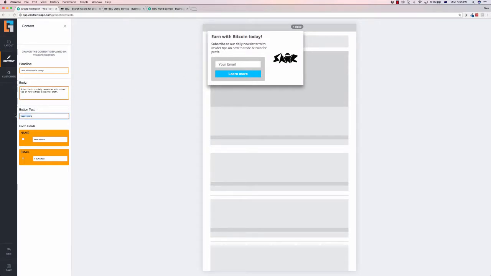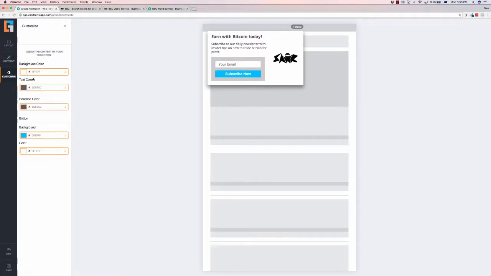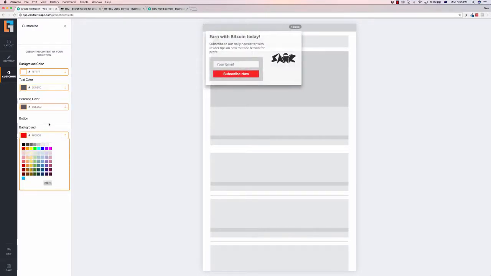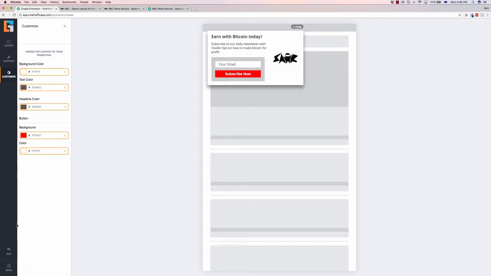We could say "Subscribe now." Cool. So the fields, we can choose to have just their name and the email, or just the email. So we've just done the email. Now if we go customize, we can change the colors of all this sort of stuff. We can change the text color, we can change the button color to be whatever we want it to be as well. Okay, once we've done this, we just click save, and then this saves our campaign.